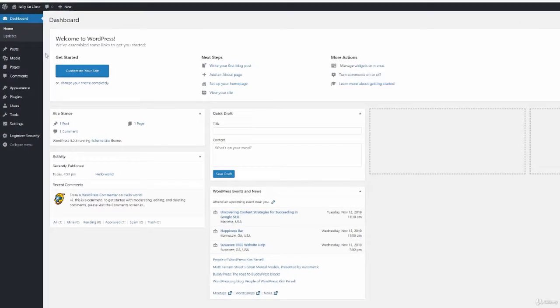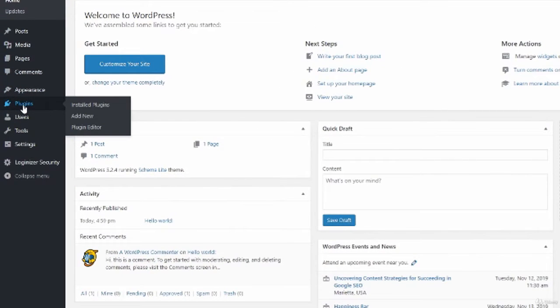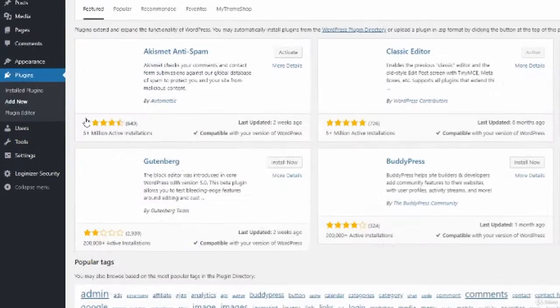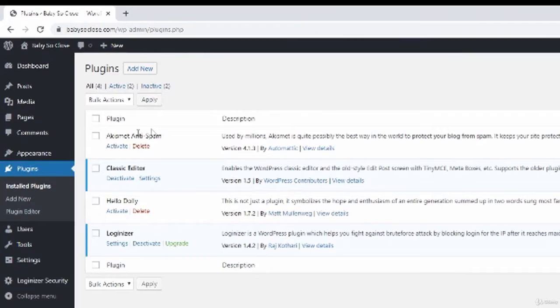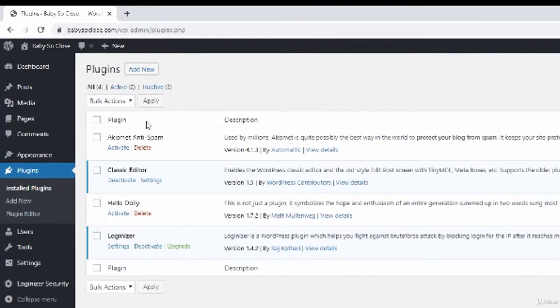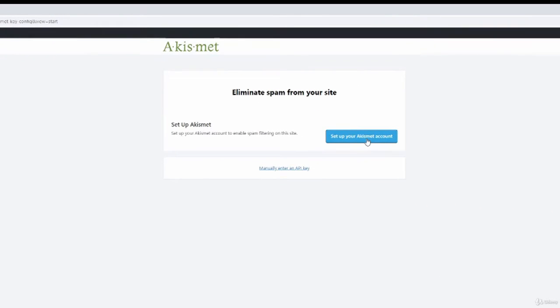So to install plugins, you would go to Plugins and Add New. So first on our list was Akismet, which should already be there. So we can go to installed plugins. And these are by default already installed, so you just have to activate it. So we click there. Okay, and to do that, you do need to set up an account, but it's free.